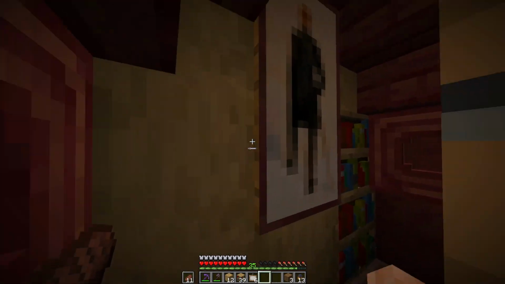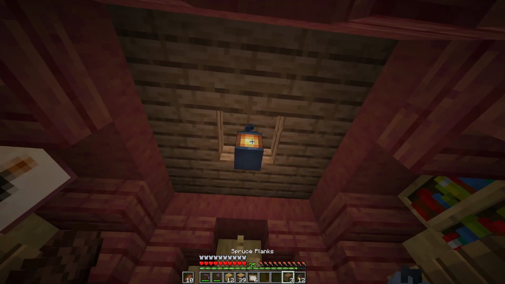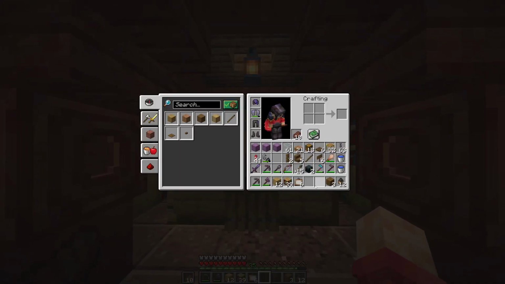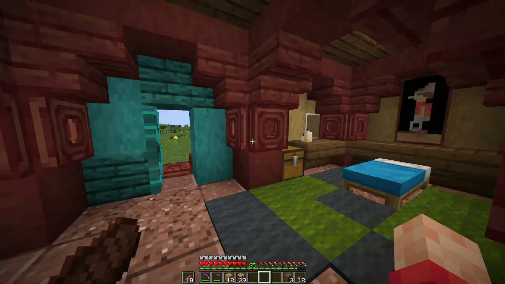I don't want it to be the same as that one though, so it's gonna have to be the woman. And as the last little touch for the lighting, we're gonna put a lantern on top. And that is everything for this little room.